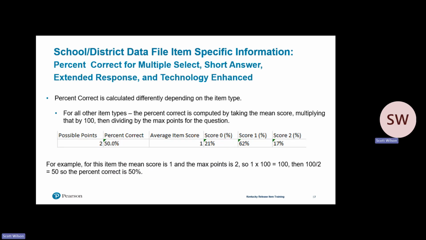For all of the other item types, the calculation for percent correct is a little bit different. So for those, the percent correct is computed by taking the mean score, multiplying that by 100, then dividing by the max points for the question. There's an example here at the bottom that shows exactly how the percent correct is calculated.